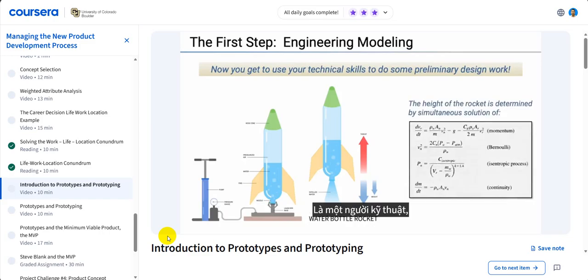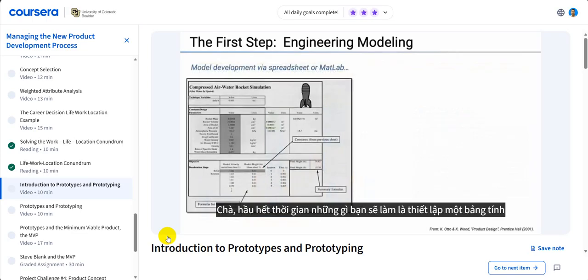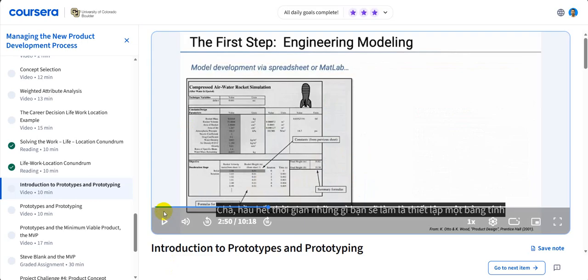Being a technical person, you also recognize that the height of the rocket is determined by several factors, all defined by various equations which you get to solve simultaneously. Momentum equations, Bernoulli's equations, isentropic processes equations, and continuity equations. Well, how do you do that? Well, most of the time what you would do is set up a spreadsheet.